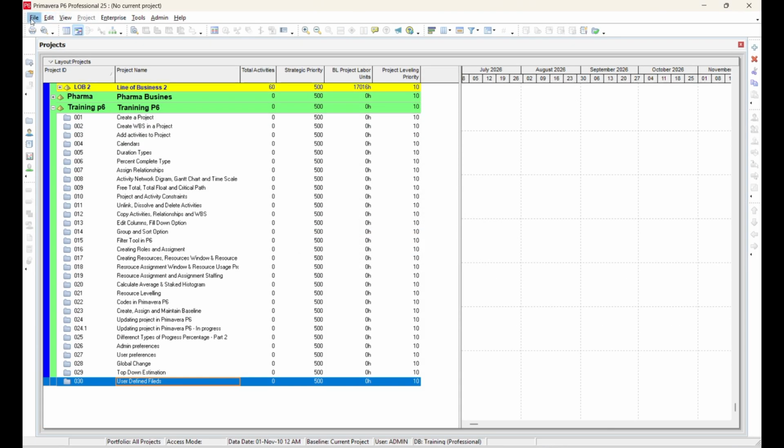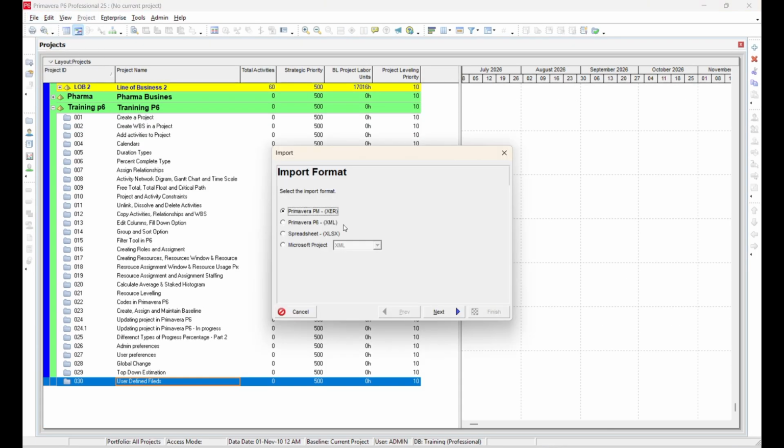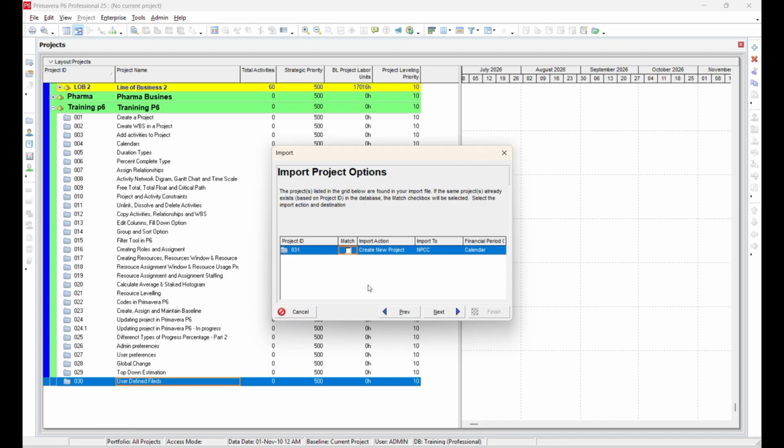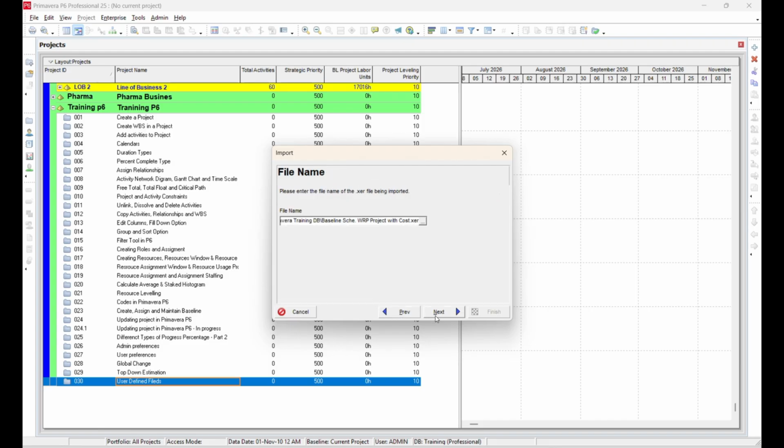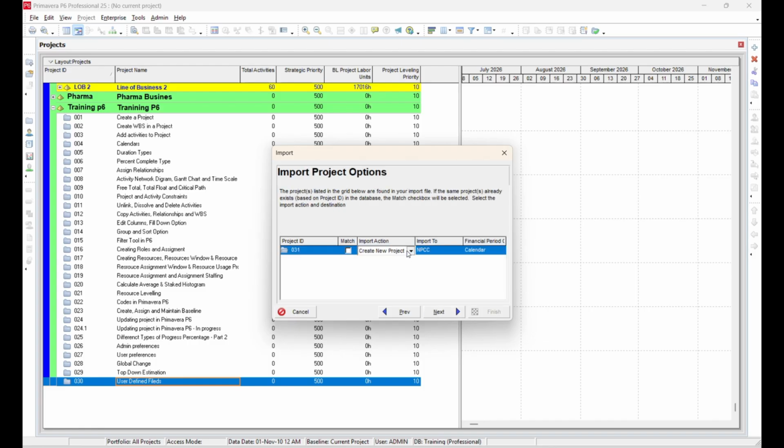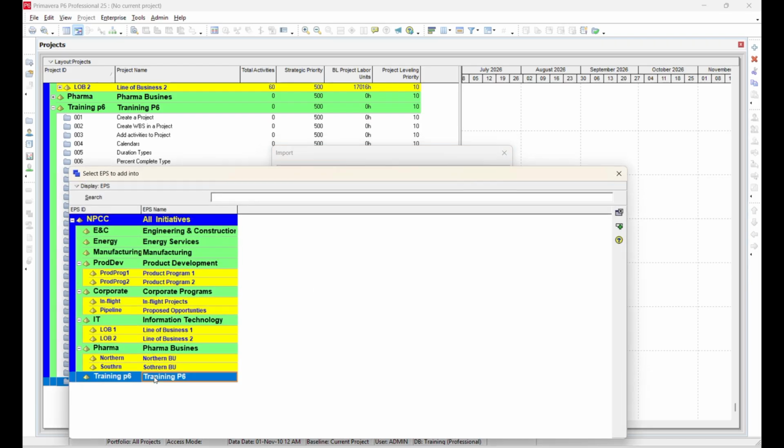Go to File and select the Import function. Select Primavera XER as the import file type. Browse to the location where you saved the XER file, select it, and click Next. Under the Import Action section, select Create New Project. This option creates a new project in Primavera using the information stored in the XER file. Next, import to the desired EPS location.